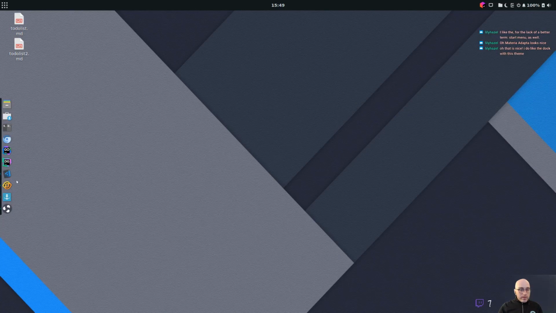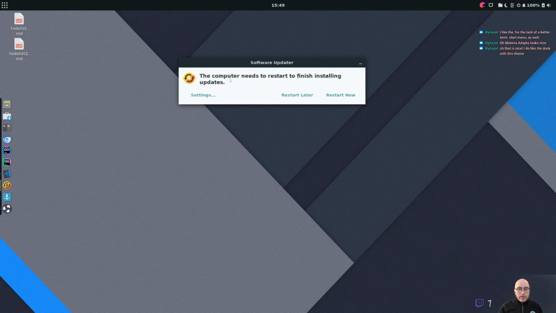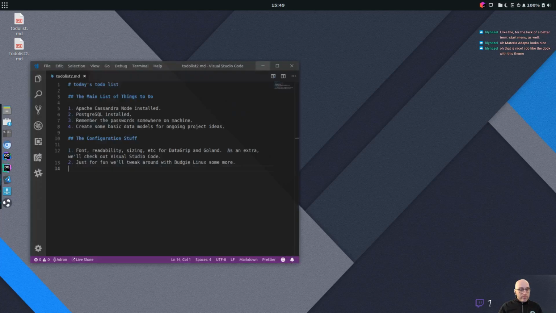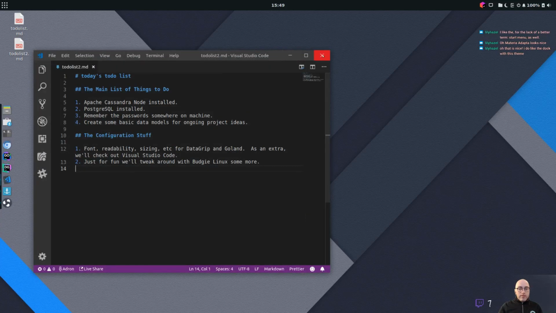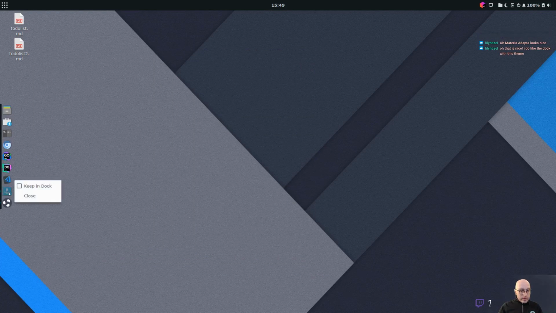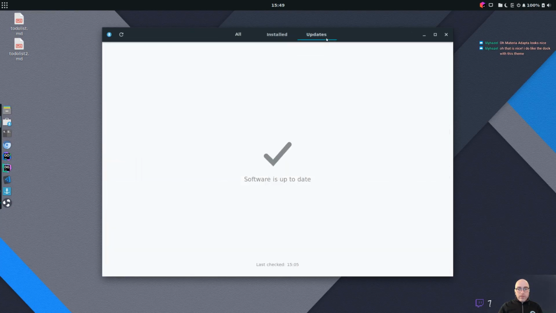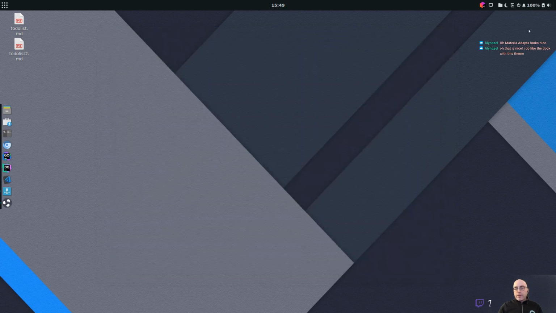That's updated. Software updater. Oh, I like the new. Oh, it wants me to restart now. Come on. Restart later. And okay, I got a to-do list here. I'm gonna close that. I guess something in that update wanted to restart. So actually I'm going to restart it real quick, but don't worry because it's a virtual machine, so we can all just watch it restart.